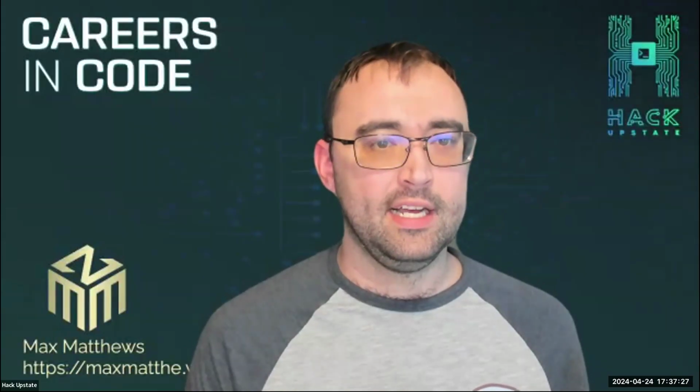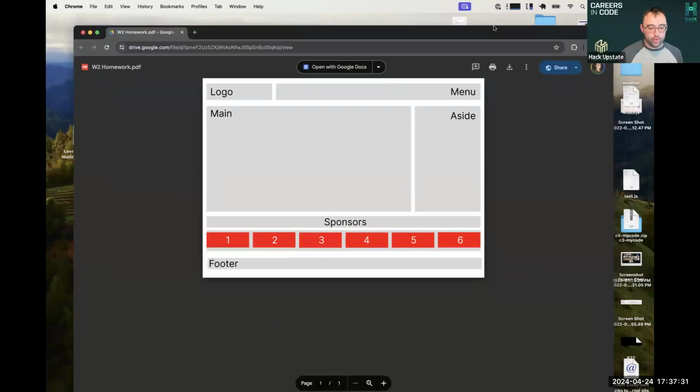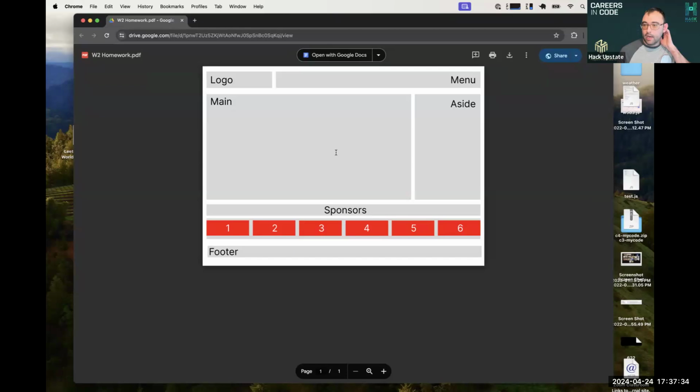Yeah, so the homework assignment, just so everyone has context, the homework assignment in Canvas is to recreate this mockup. This doesn't have to be what we call a pixel perfect mockup, meaning that it doesn't need to be exactly right. So if you're working on this homework assignment and you notice the word aside is a little bit lower than the word main, you don't have to do that in your code.